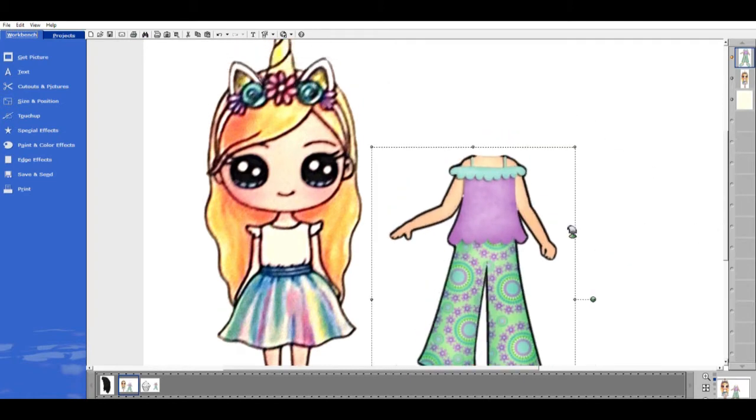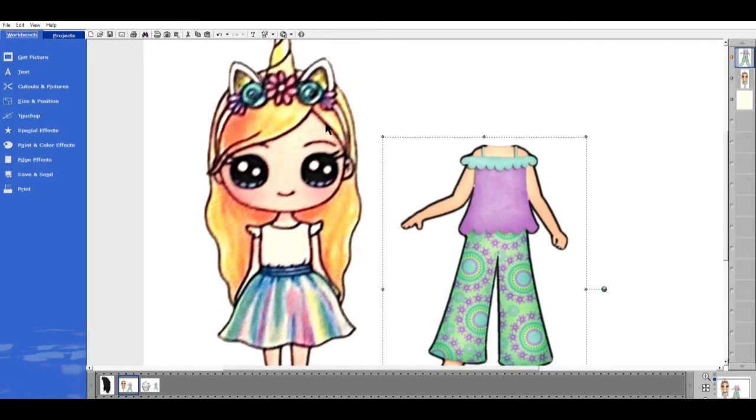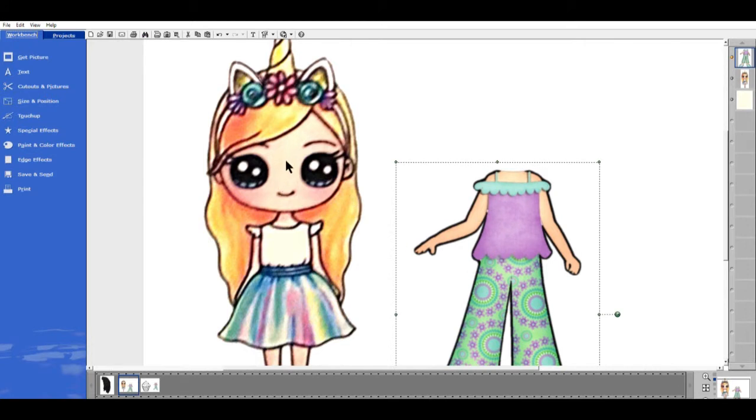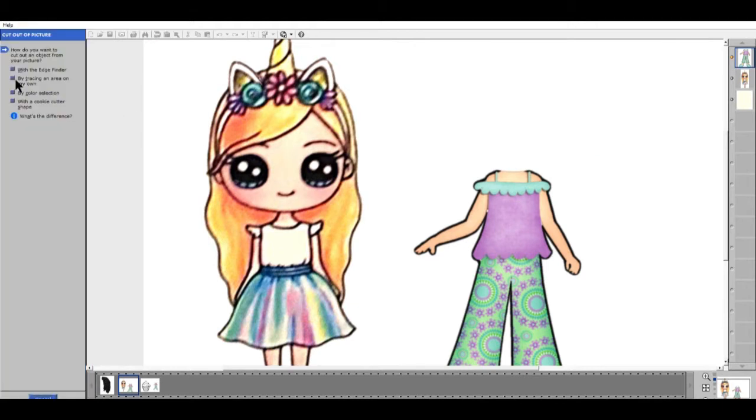resize this a bit. But she really liked the head or the face on this doll, so I needed to keep the look of this doll. So all I did was go to cut out of picture by tracing on my own, and the first thing I needed was to add the neck. So I'm just going to cut the neck off of this picture and add it to the pajamas.